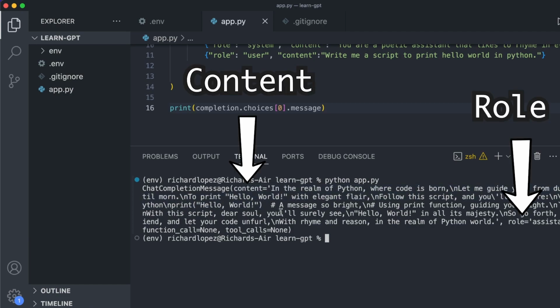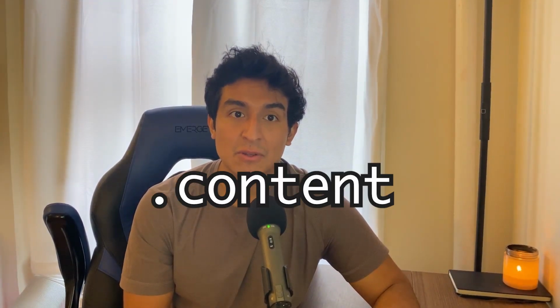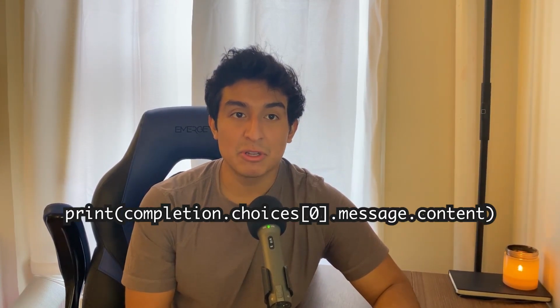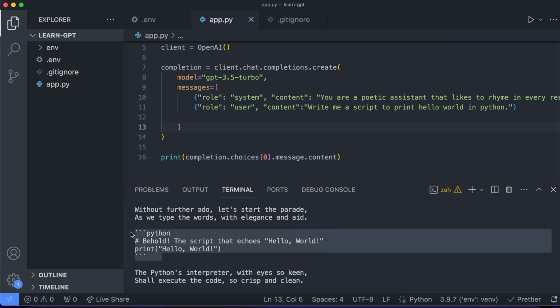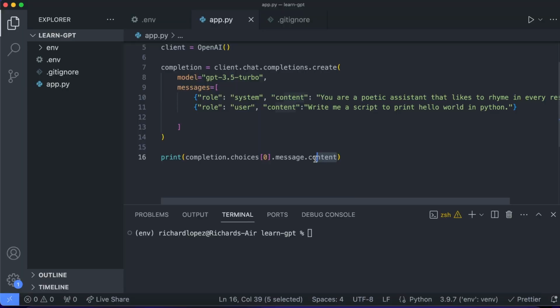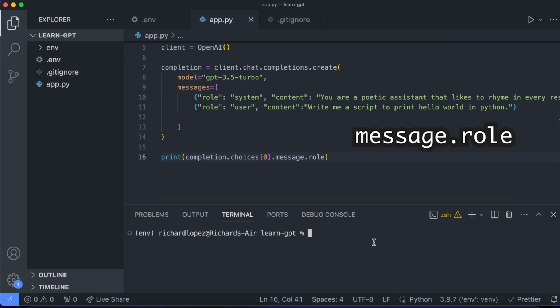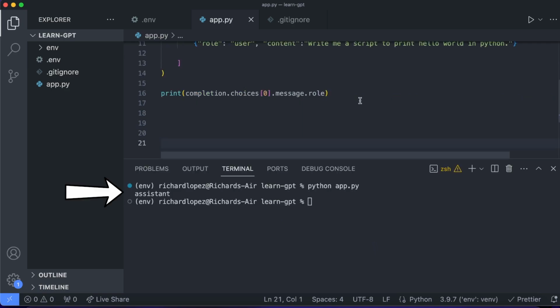Now that we've isolated the chat completion message object, we can retrieve the actual content of GPT's response using the field content. So we can just write print response message and then the content of that message. This will strictly print the content that GPT responded with. In our case, how to print hello world in Python, but in an explanation that rhymes. If we want to get the role that ChatGPT played in the response, we can use the role field to retrieve that, and you will see that it played the role of an assistant. So we just print response message.role, you get assistant.